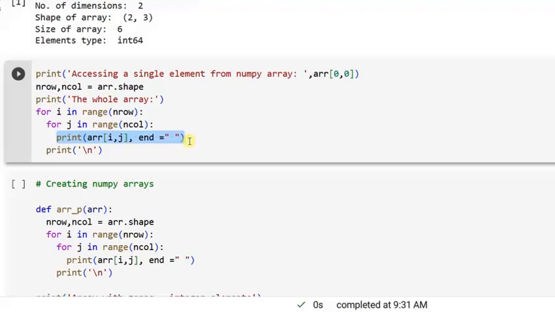I needed to avoid that so that I can print it in the form of a matrix. That's why I'm giving end equal to space. That means I will be leaving a little bit of space, and then I'm printing the next element. Once that inner loop is complete, inside the first loop itself I'm writing print backslash n. That will go to a new line; it's called the new line character. It's similar to pressing enter on your keyboard. Once the first row is written, I print a new line character so that the print statement starts from the next line. So let's just run and see.